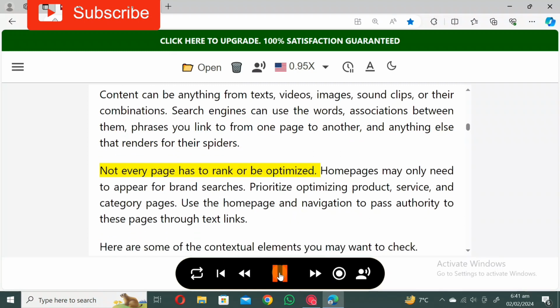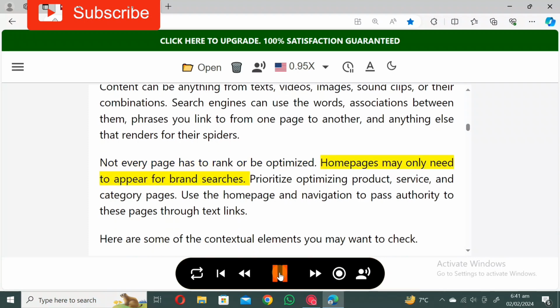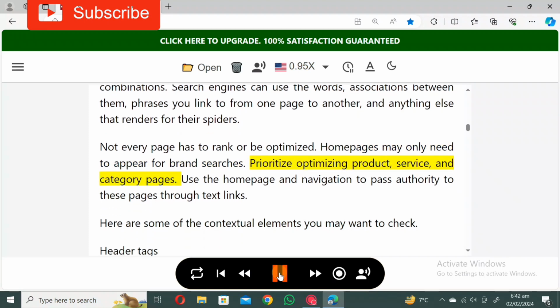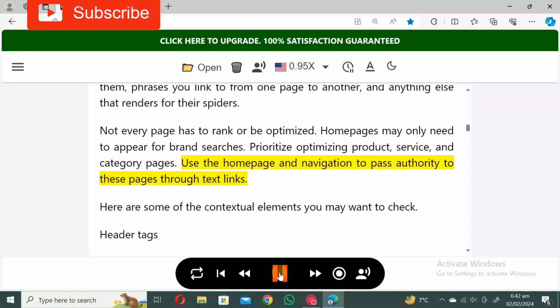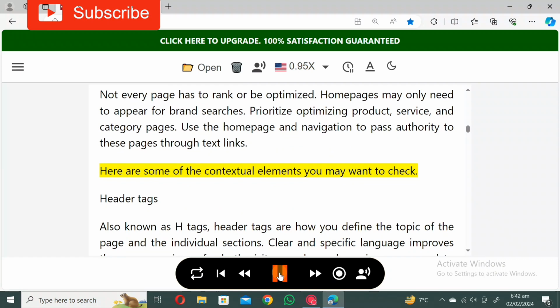Not every page has to rank or be optimized. Homepages may only need to appear for brand searches. Prioritize optimizing product, service, and category pages. Use the homepage and navigation to pass authority to these pages through text links. Here are some of the contextual elements you may want to check.